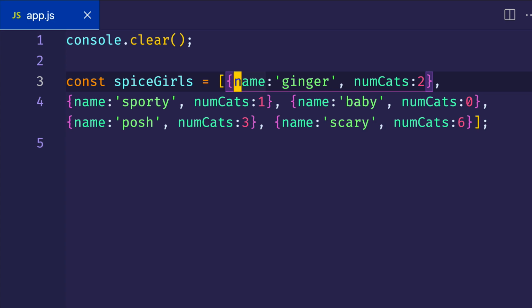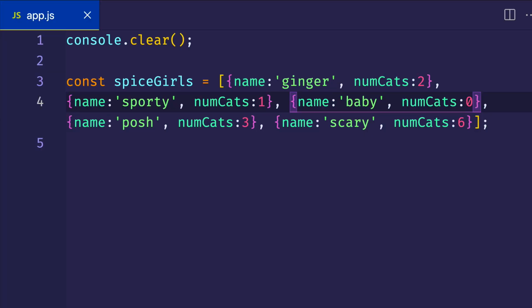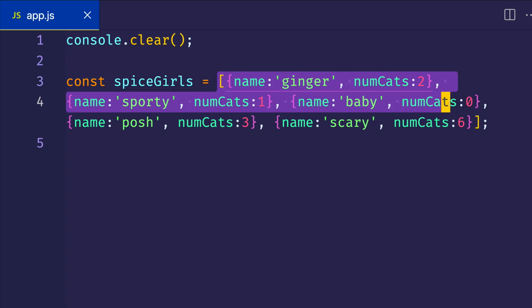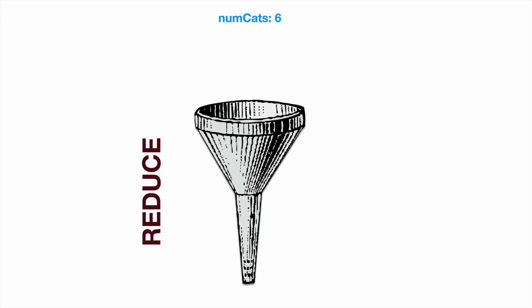So Ginger has 2 cats, you can see Sporty has 1 cat, Baby has 0 cats, Posh has 3, and Scary has 6. So what I want to do with reduce is sum up the total number of cats that the Spice Girls have collectively. So ultimately what we want to do is take this array of objects and just reduce it down to a single numeric value.